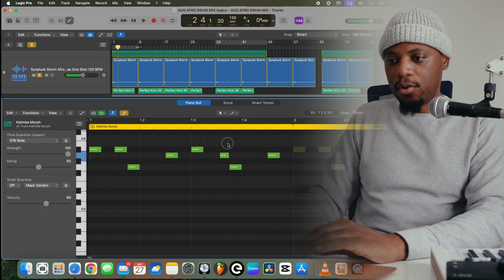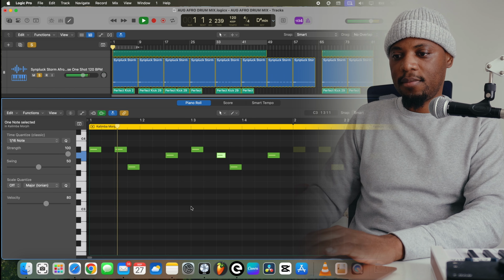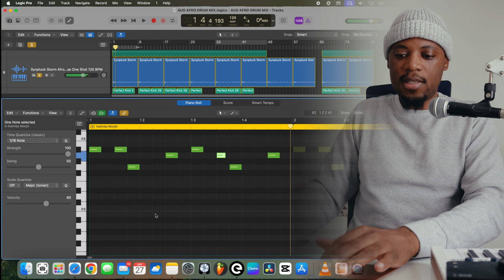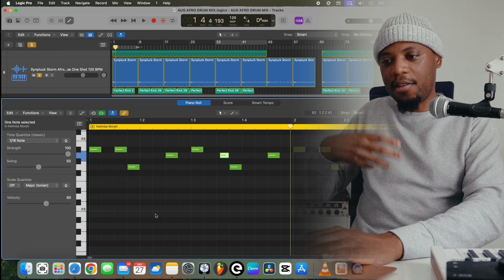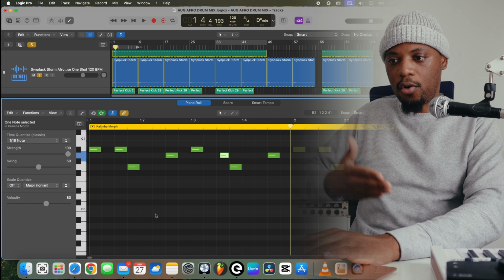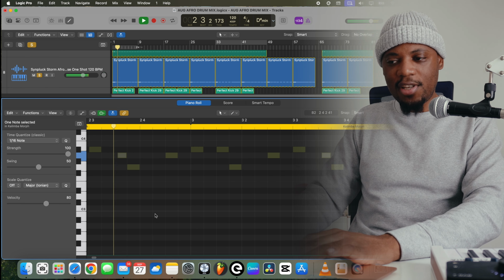You can hear that this note is kind of late, because if I put it on time, like right here, it sounds great, but I just wanted to try something different and delay it a little bit so that the melody is unique. It's not just on grid the whole time. So it sounds like a hesitation right there.